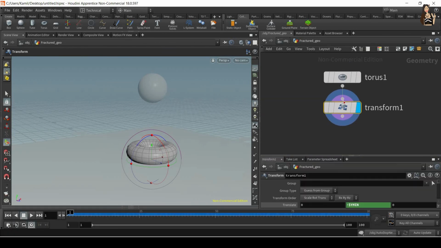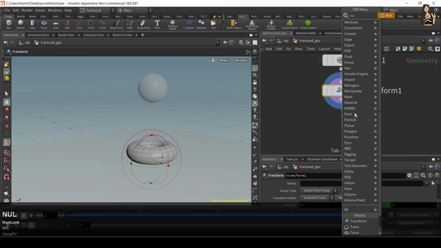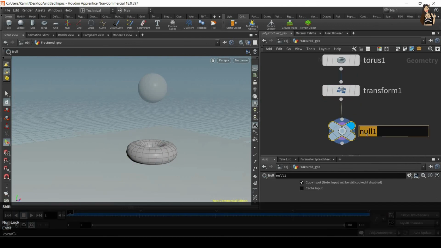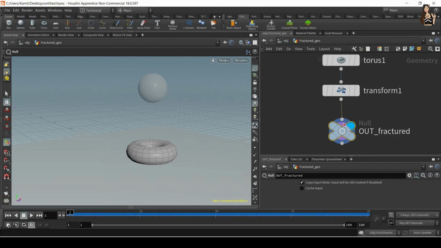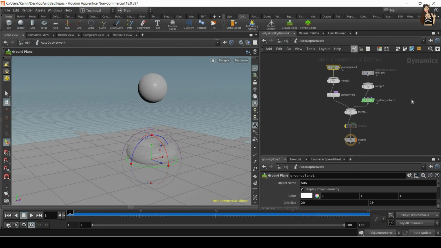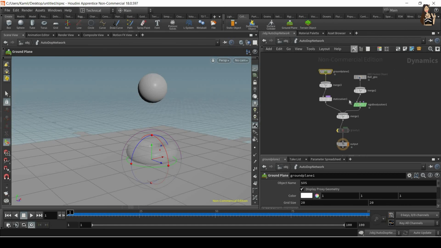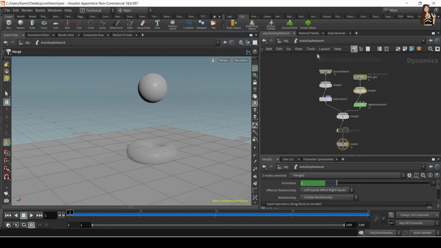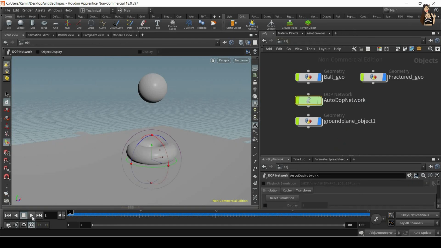The last node we want to add here is of course a null. I'm dropping down a null, and I'll rename it to out fractured. Make sure it's displayed, and then I go back to the object level. If I go to the Autodop network, you cannot see your torus in here because we didn't add it to our simulation. So when I play it, you'll see that the ball just goes through it. It doesn't react with the torus.